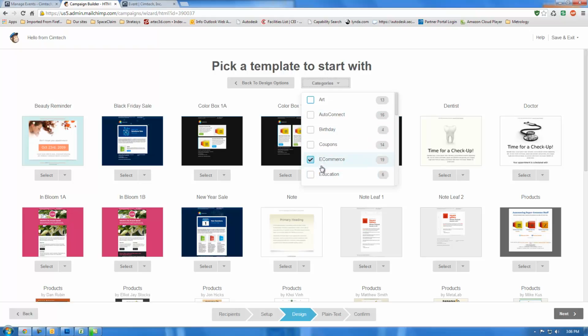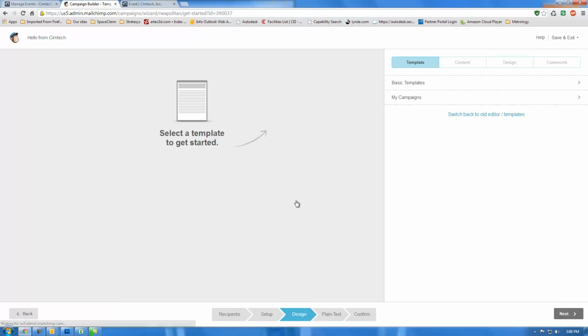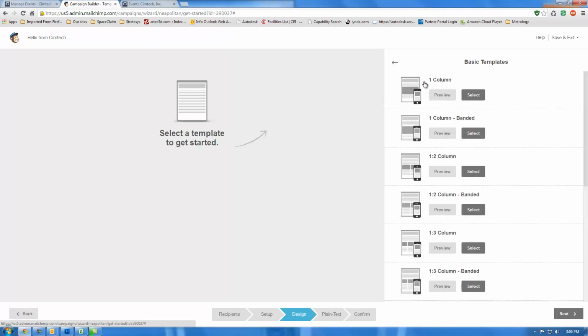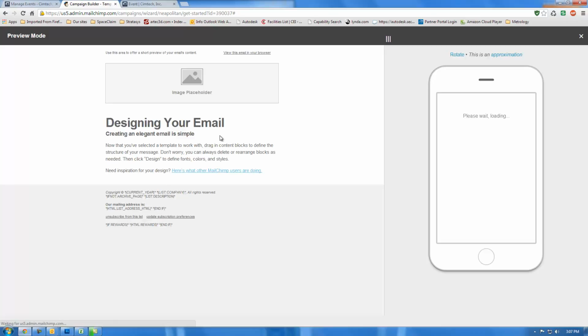There's different categories we can do here. What I like to do is use their email designer. This starts with basic templates, and for someone who at least has a grasp on graphic design, it might be a good place to start. They have one column email, so this is just a pretty standard looking email. One column banded, so they've got some different image areas. You can always click on preview to take a look at how it will generally look.